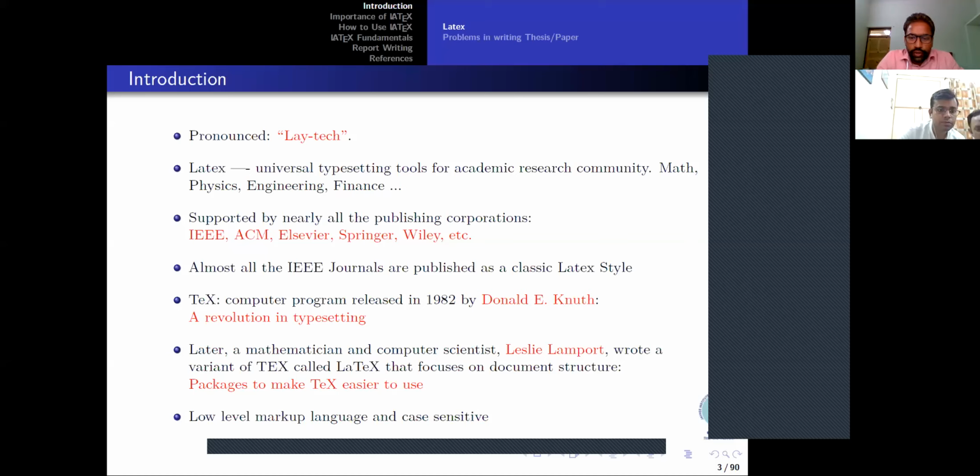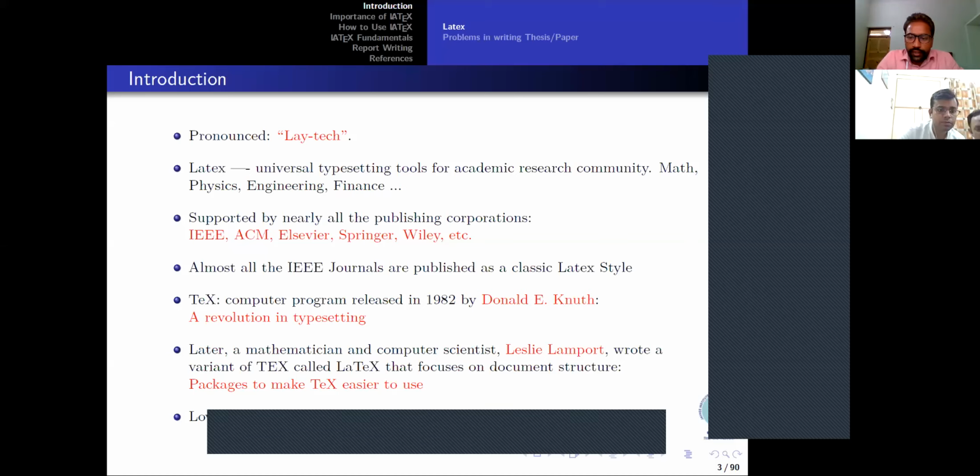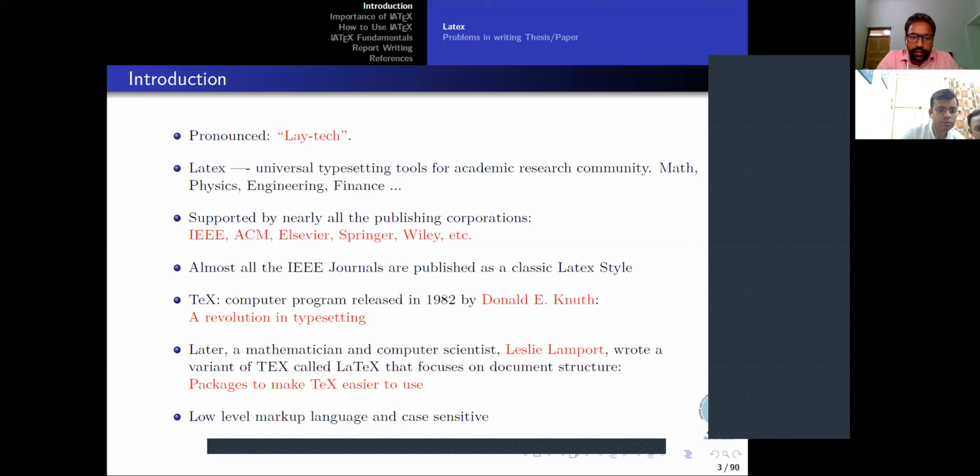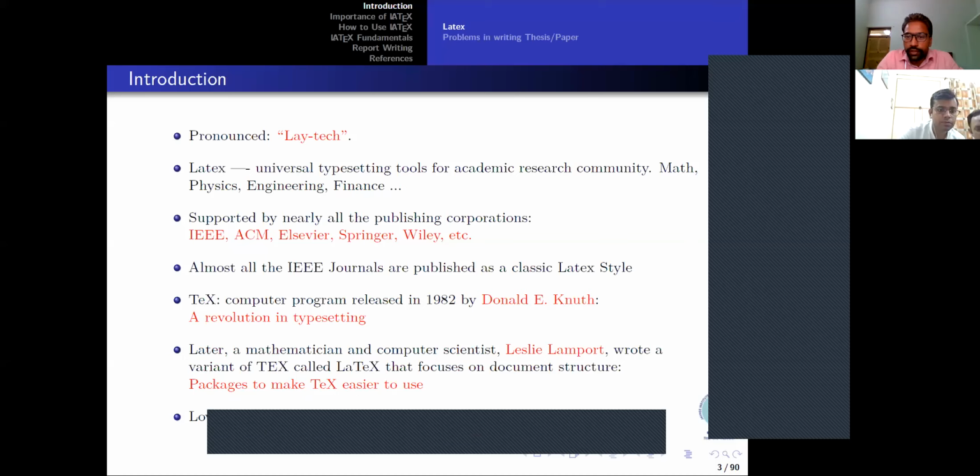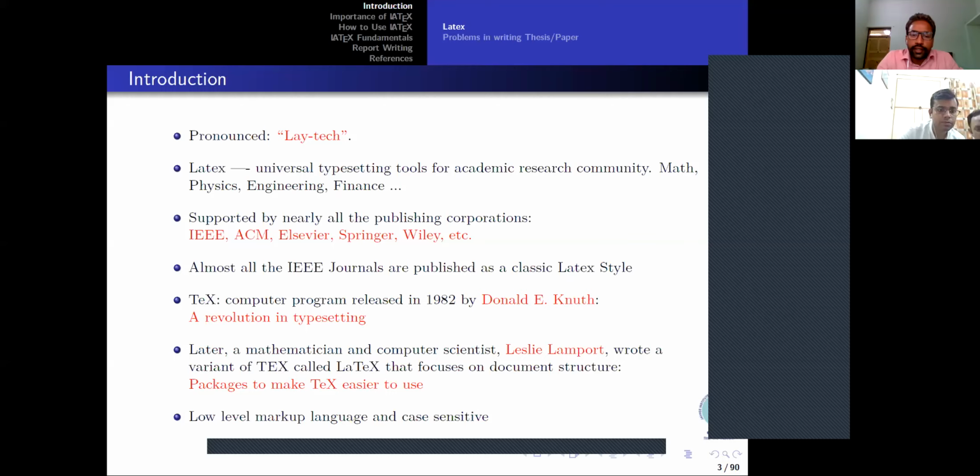The LaTeX tool was first designed by Donald E. Knuth in 1982. When it was designed, it was a revolution in typesetting tools, because at that time only Notepad and Microsoft Word were used. And from the initial days, Microsoft Word is licensed software, meaning everyone needs to purchase it, and after purchasing the license we write the document in Microsoft Word.